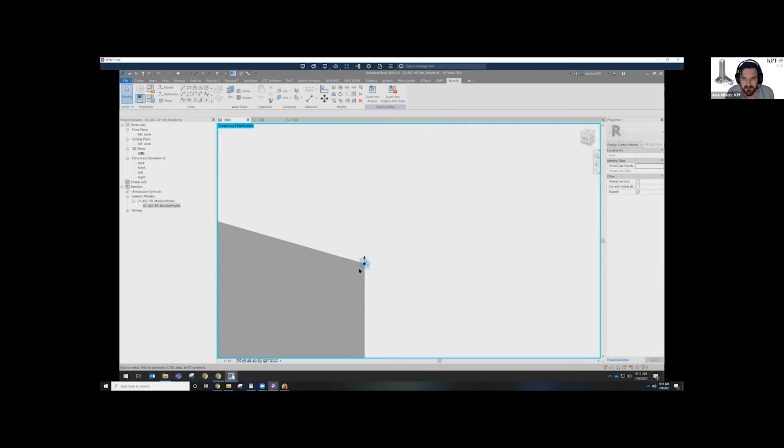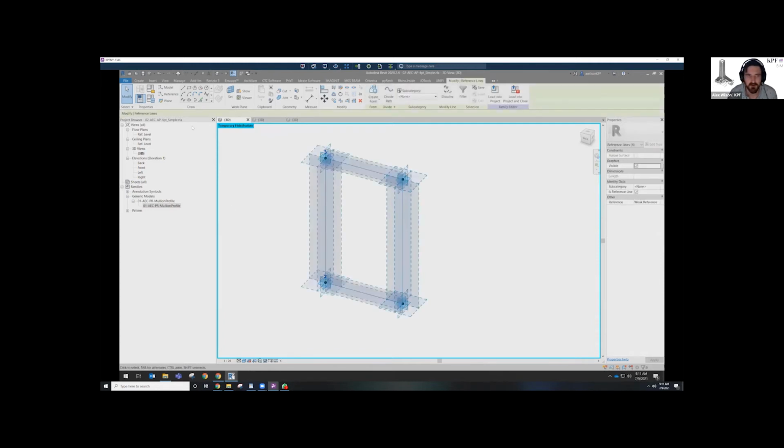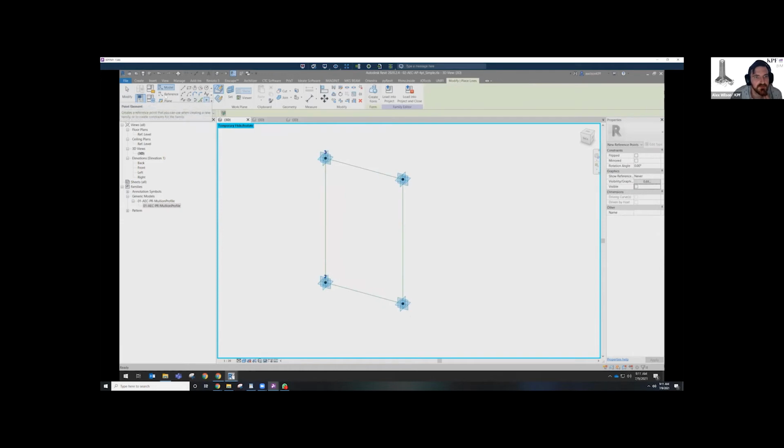Okay, and then I'm going to just hide my glass. HH is your best friend when creating adaptive components. Well, just in life generally, but creating adaptive components, you'll use HH a lot. So if I want to create a sweep along this rail, what I'm going to do is go to reference.